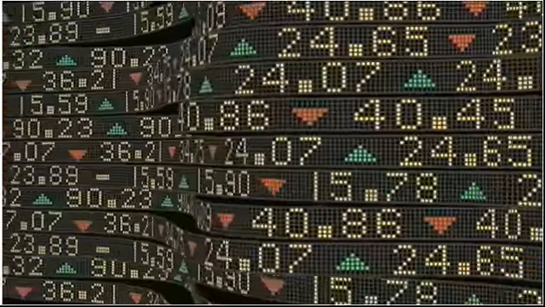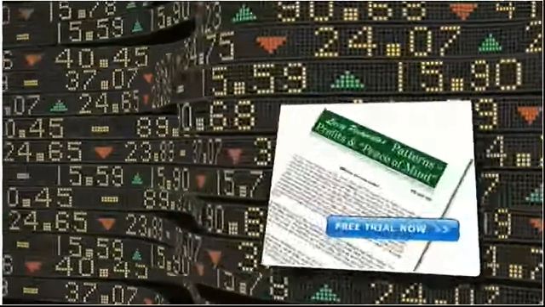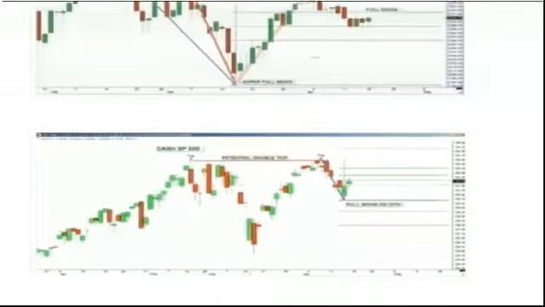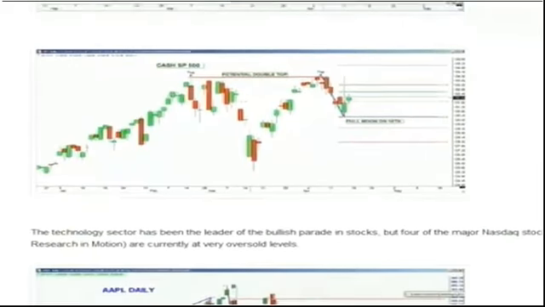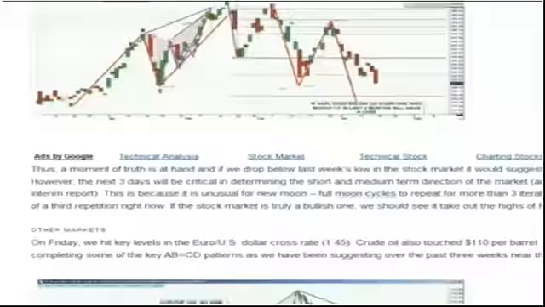Are you looking for a precision edge in the market? Something that can stack the odds in your favor? Then look into Larry Pezzavento's new trading newsletter, Patterns, Profits, and Peace of Mind. In each weekly issue, Larry explains what's going to happen in the markets based on the pattern he sees developing and gives you actionable trade ideas based on those patterns.